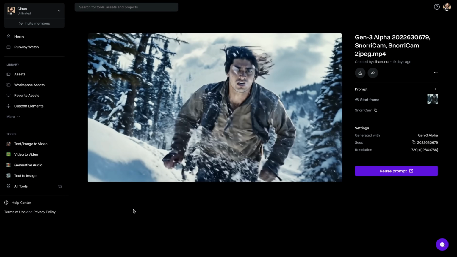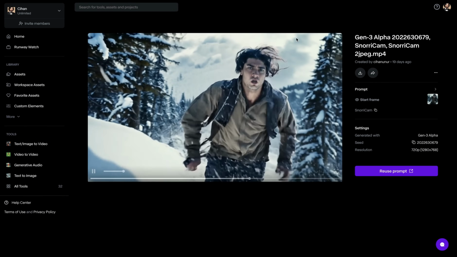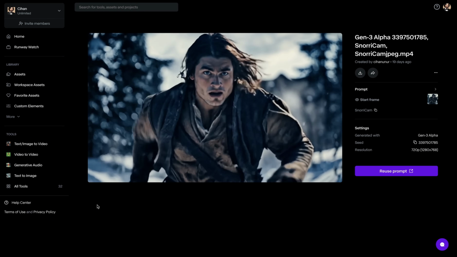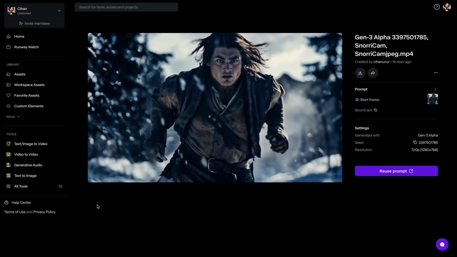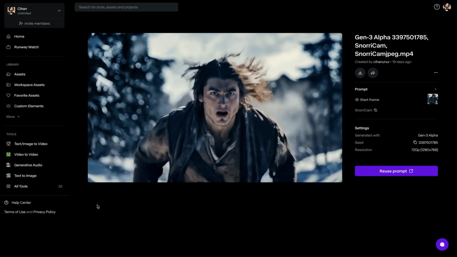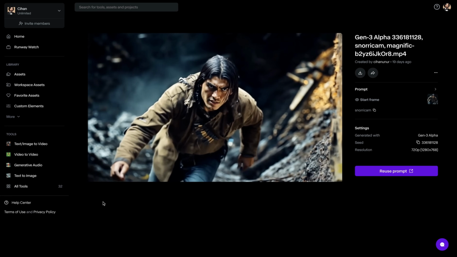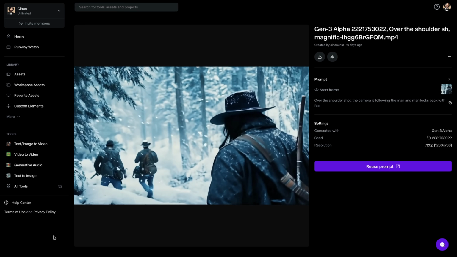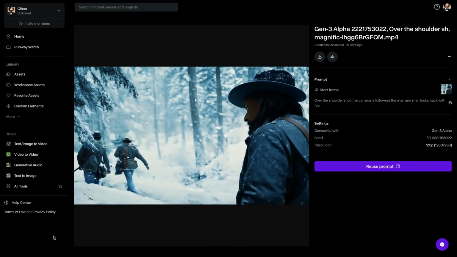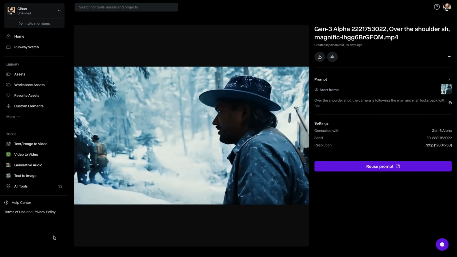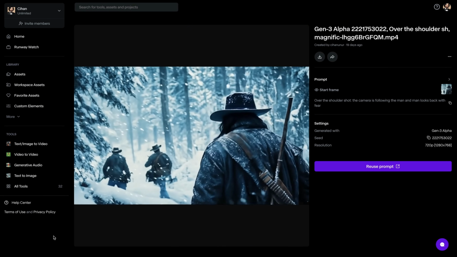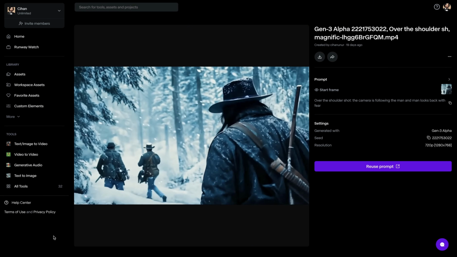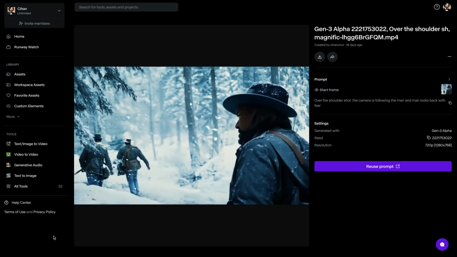Similar example here, you can see we have a running character. Another shot, again with SnorriCam added as a keyword to the prompt. Again, we have SnorriCam for moving our character. In this shot again, we have camera technique, over the shoulder shot, we have camera movement, the camera is following the man, and additionally, we have in the end an event, man looks back with fear.